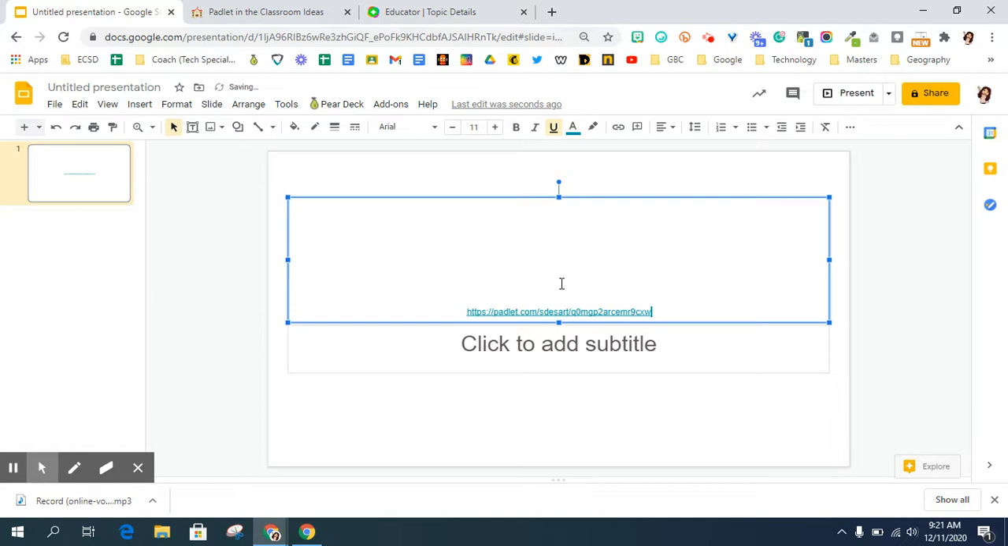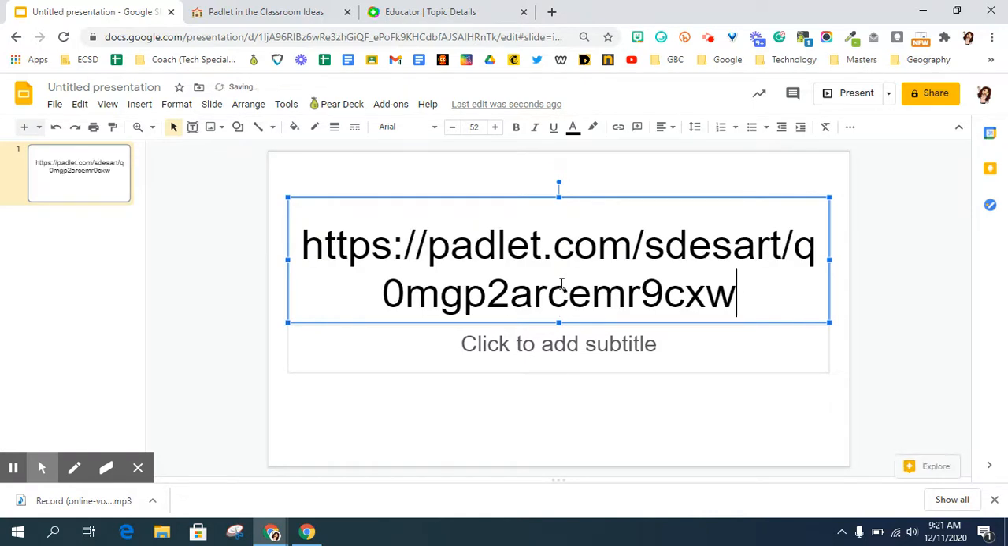Oh, that's another trick. When you paste something, let me undo that. Control Shift V is going to paste it in the same format as the slide. It's not going to bring that formatting from wherever you're copying it from across. It's going to match your formatting. So that's another little bonus tip.